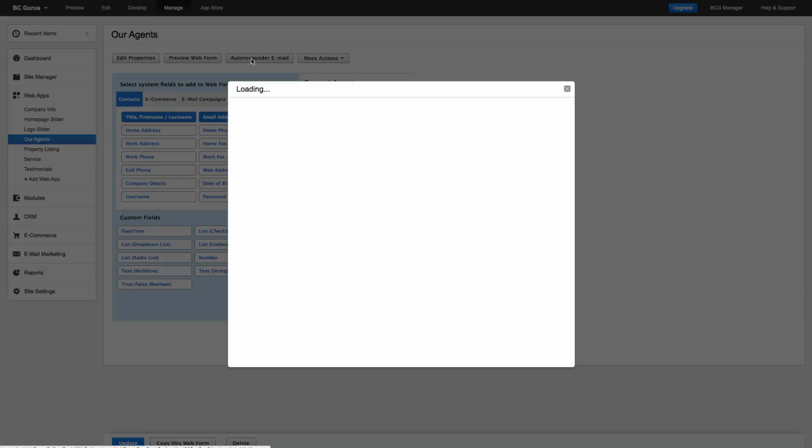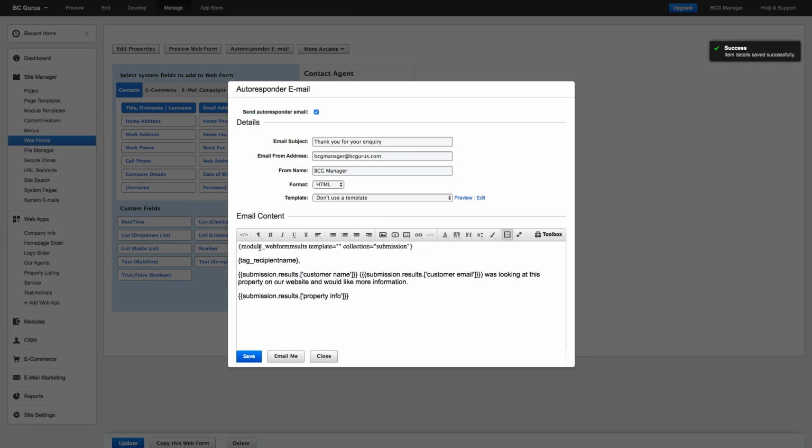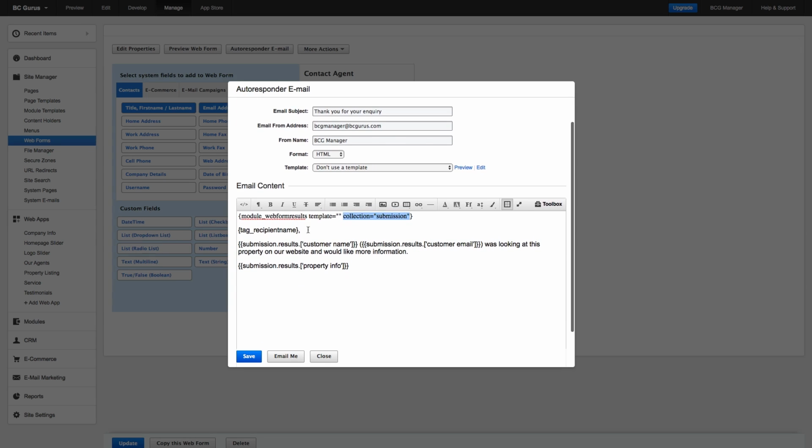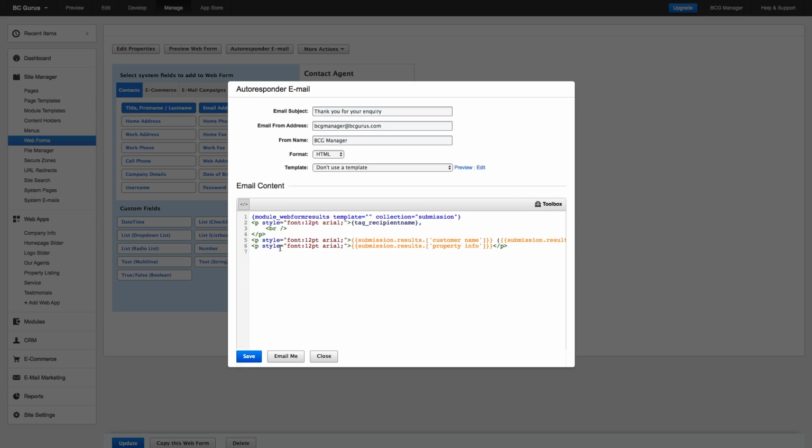So how did that happen? Well, in the autoresponder email, I'm just using a liquid technique. I have module_webform_results, template equals suppress the template, throwing it in a collection called submission. Tag recipient name is just the person's email address. In this case, it's John Doe. And then I say submission.results.customer name. So I have the collection of submission.results, which is the sub-collection. Customer name at this customer email was looking at this property on our website and would like more information.